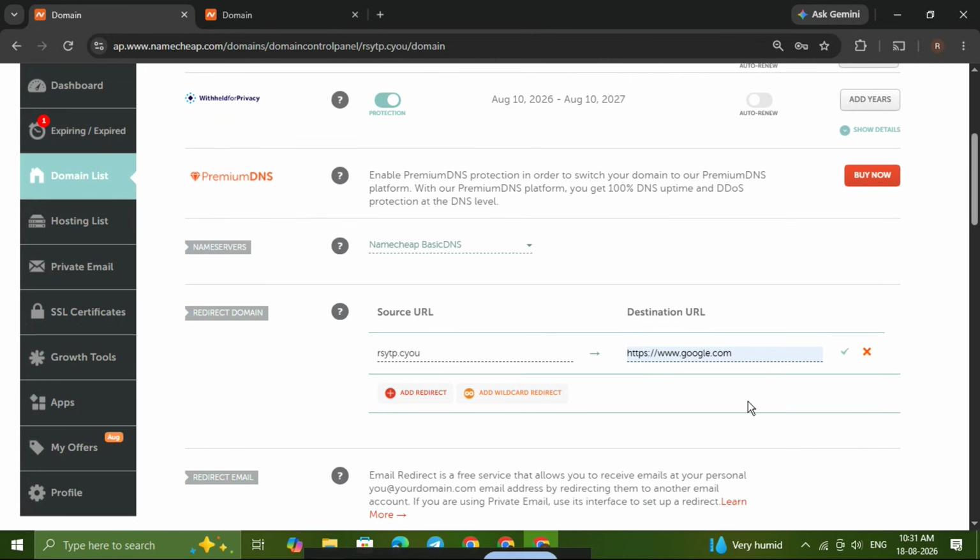After everything looks correct, click Save. Namecheap will then apply the redirect settings to your domain. In many cases, the change starts working shortly after saving, but sometimes it can take a little time to fully update across the internet. If you don't see it working immediately, give it a little while and test it again.